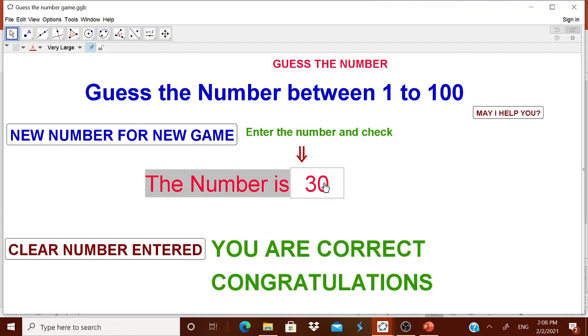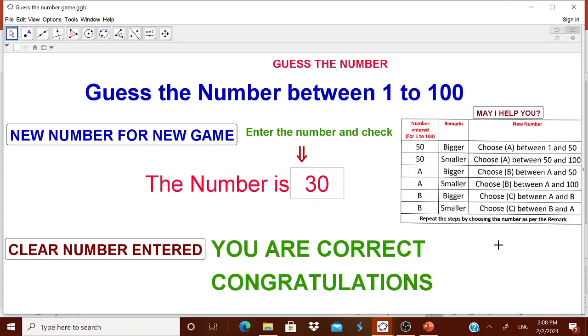Now you see, the child has to guess the number within a minimum number of attempts. Here I have given a hint that may help: choose between 1 and 50 and choose between 50 and 100, choose between A and 50, like that. If a number is bigger, then he has to get the next number by taking the median between the two numbers. Like that he has to go on guessing.